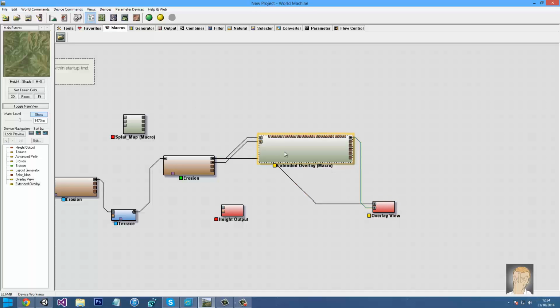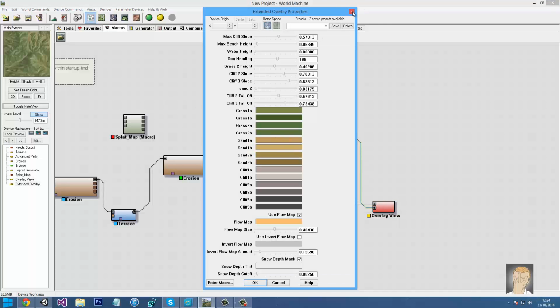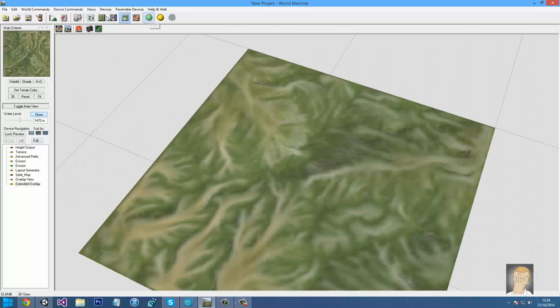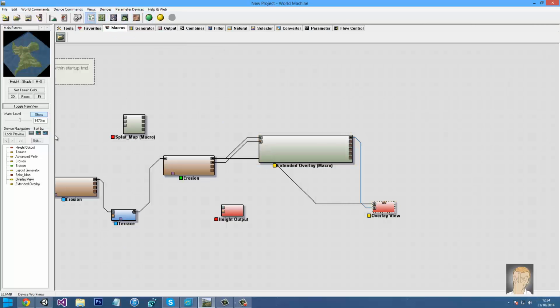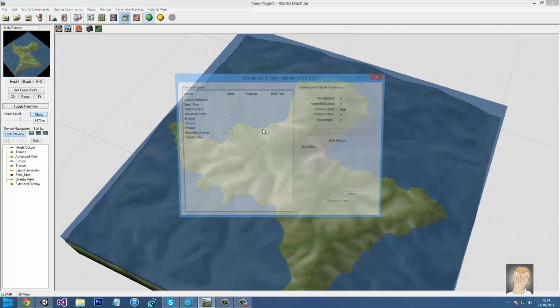There, that looks actually quite a lot nicer, to be fair. So I click that, and what we can do is lock the preview. So click on the overlay view and lock preview over at the side under water level. And so no matter what you click on, it'll always stay on the overlay view. So now we can build it again.